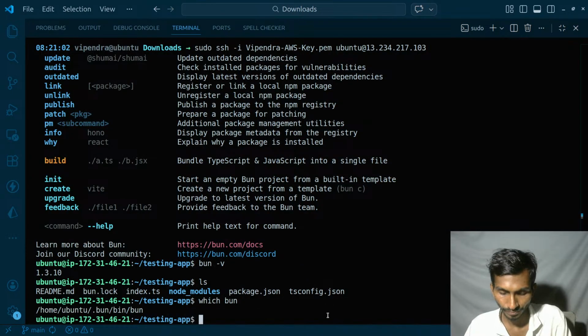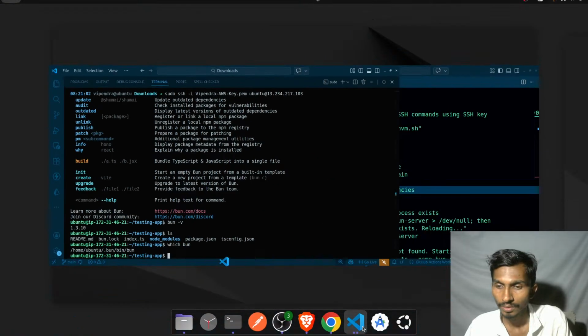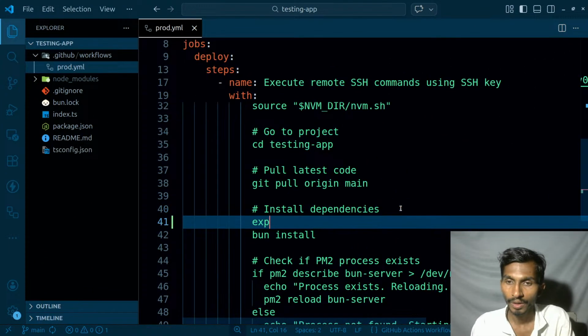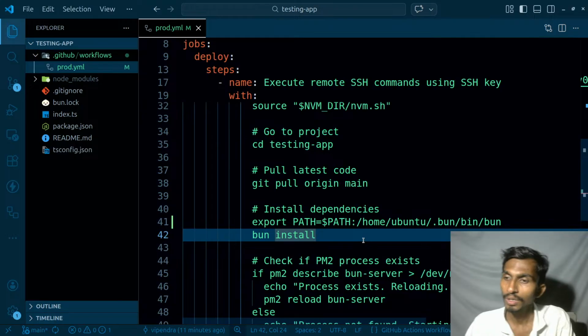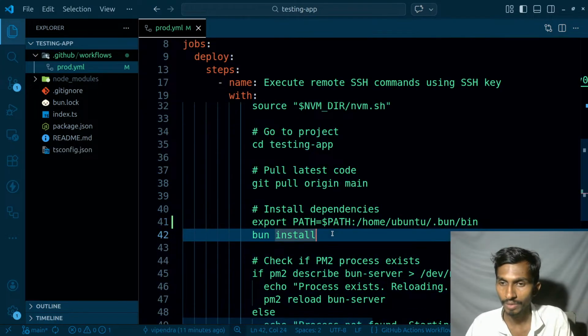then I'm going to be back in my main file here, and I will say export PATH equals $PATH, which will contain all the previous paths, and slash this. Hopefully it's going to be right, not sure about this. And then bun is going to be available. Let me remove this bun from here, and then it should be available here.